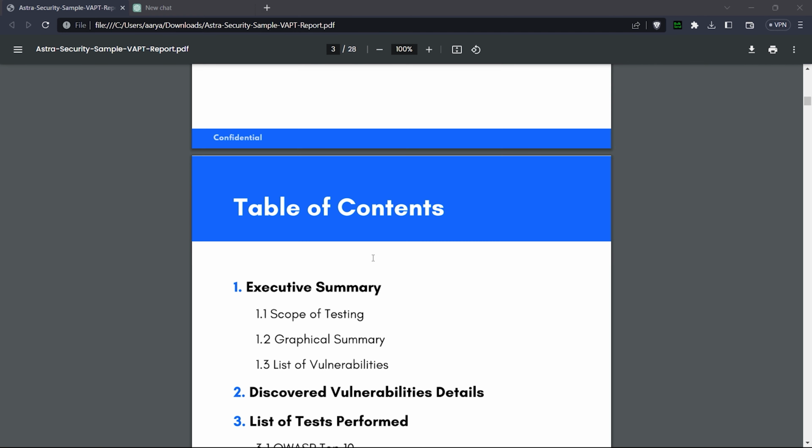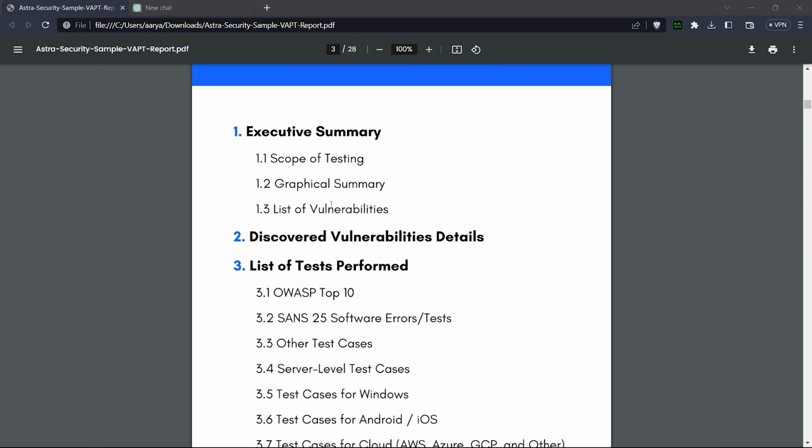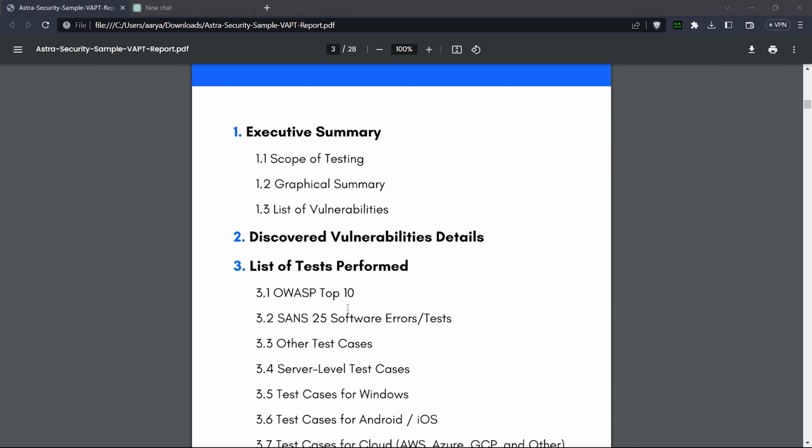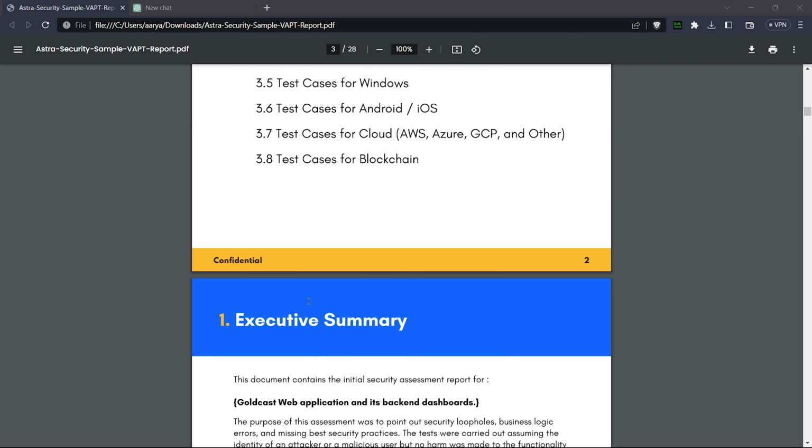Then the most important thing is to create a table of contents. The table of contents shows the security researcher which page to go to. It should include the executive summary, discovered vulnerability details, and a list of tests performed, all the kinds of tests you have done. So this table of contents is important.